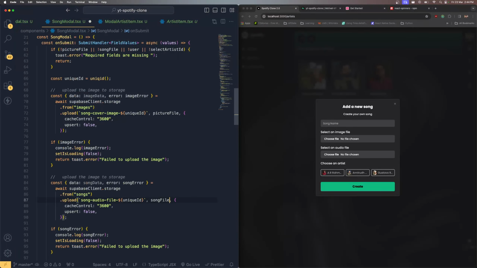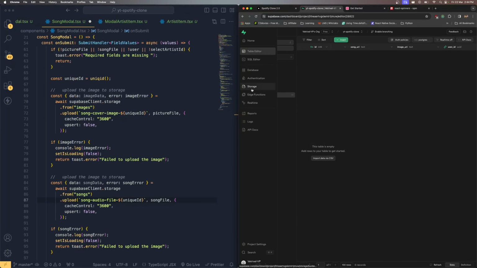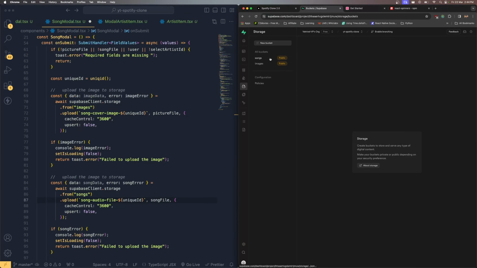So please make sure that whatever I'm changing over here, everything is perfect. Okay, song data, song error, Supabase client songs. Make sure that's the songs, because if you go here and search inside the storage options, you have two different buckets over here, songs and images. So now we are uploading into the songs bucket. So song audio file with the unique ID which we generated at the time being, and song file, and cache control is going to be the same, upsert is going to be the same.